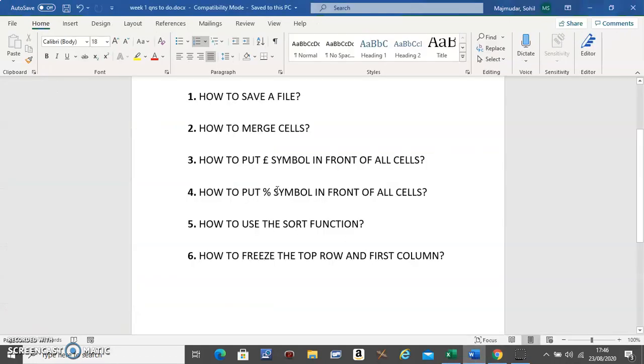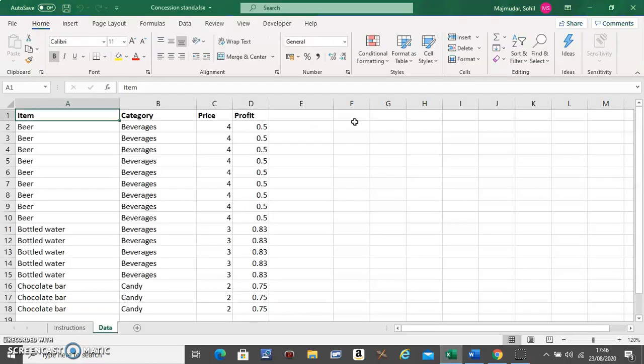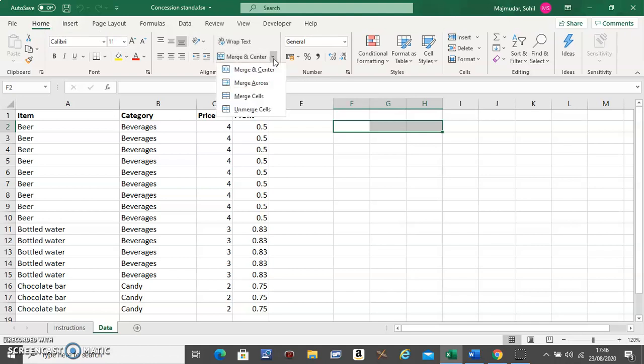Second question, how to merge cells. So say for example you want to merge these 3 cells. So you select the 3 cells, go to Home on the top and click on Merge Cells, or click on this one and merge as you want to. So we will do Merge Cells.